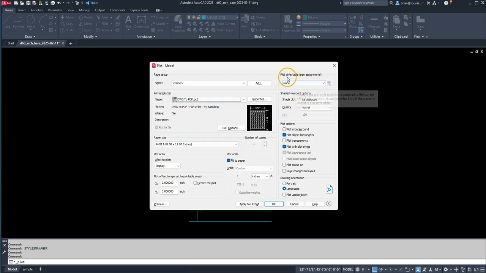Then we come up to our plot style table menu. So a CTB file is known to be a color table file. It is a file, again, that dictates colors plotting to a specific line weight.